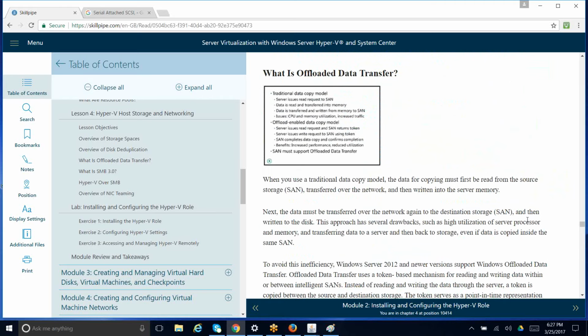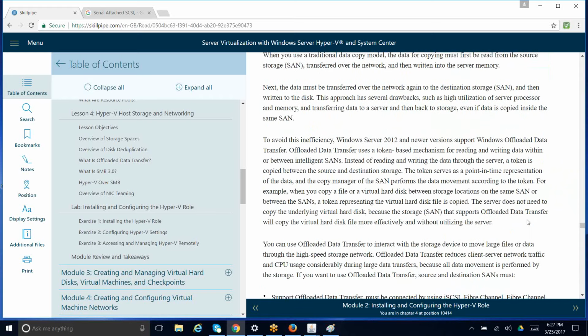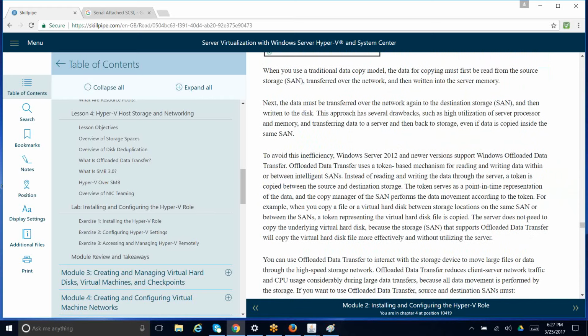What is offload data transfer? When you use a traditional data copy model, the data for copying must first be read from the source storage SAN, transferred over the network, and then written into the server memory.